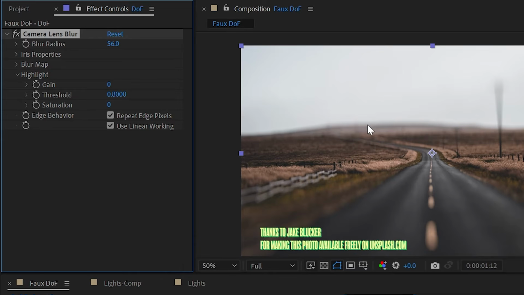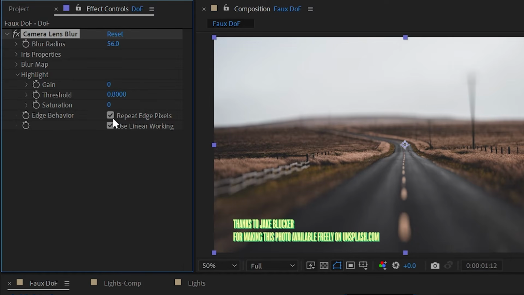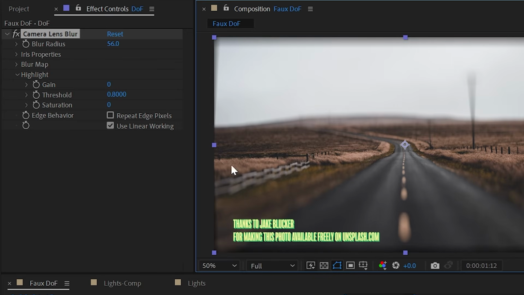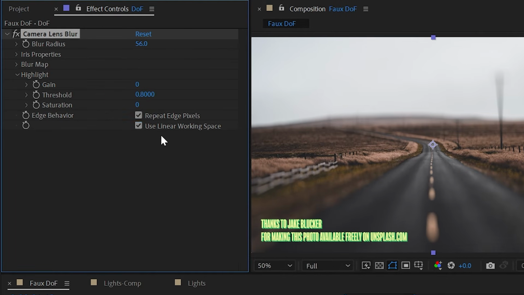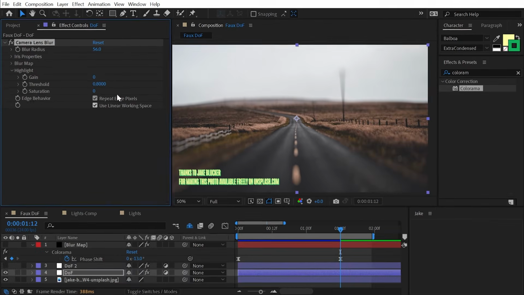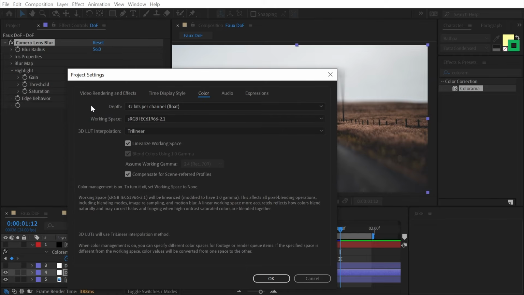And then finally we have repeat edge pixels, which is on by default, just like it should be, because if I uncheck that, then we're going to get these semi-transparent pixels around the outside of my comp. And then finally, we have use linear working space. And this has to do with the color space that you're working in After Effects. Now, I've set my project working space up to be working at 32 bits per channel in sRGB and linearizing the workspace. A lot of this is very advanced, but generally you want to work in sRGB.